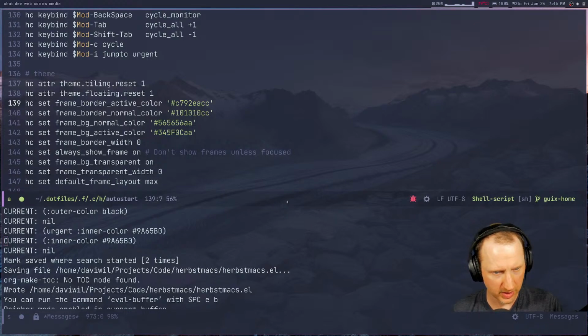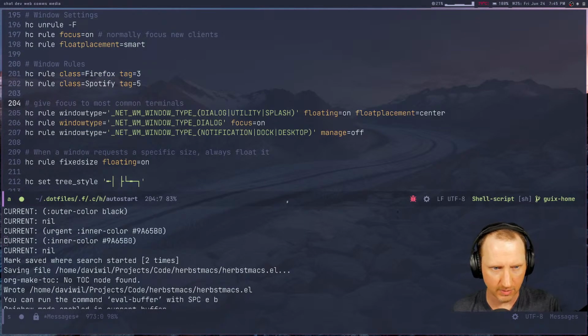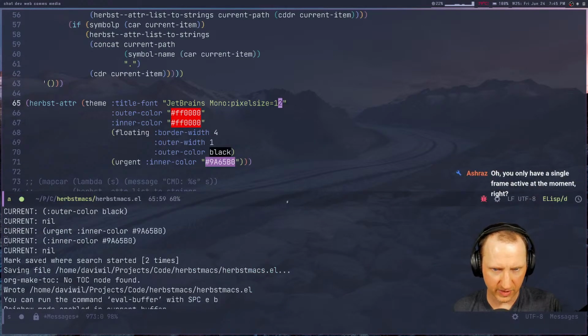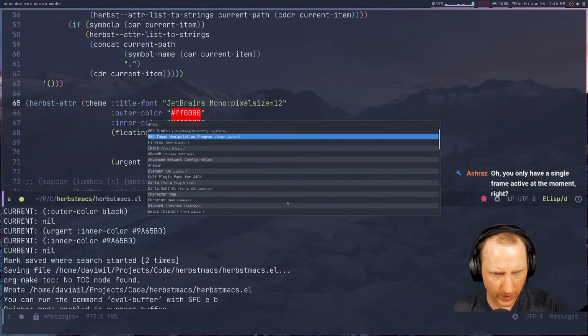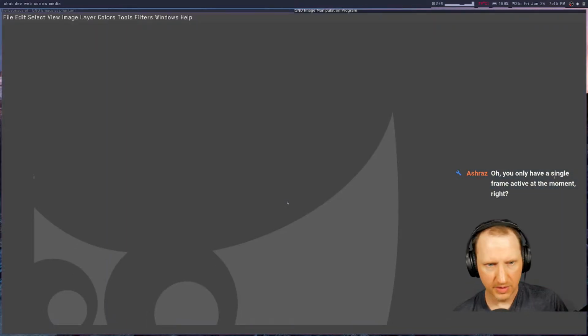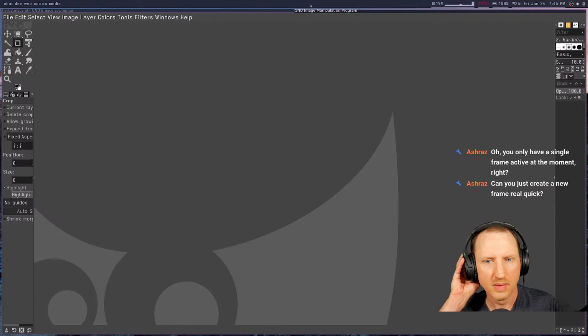I'm trying to think of what else we could set with the theme to see a result. I mean, certainly we could set the, well, let's see. So the pixel size of 12. Let me show you something really quick. What program can I run? I'm going to run GIMP. So ooh, that's ugly.